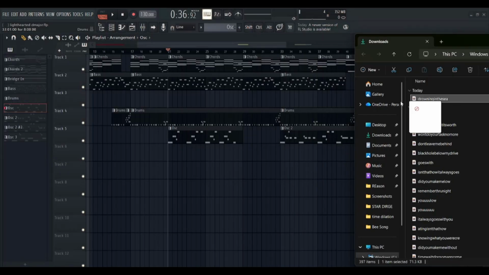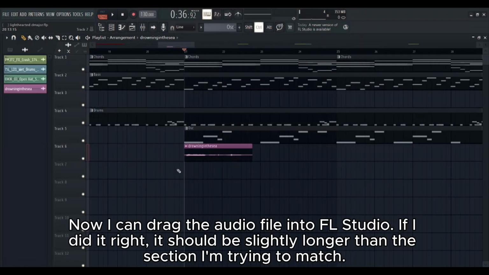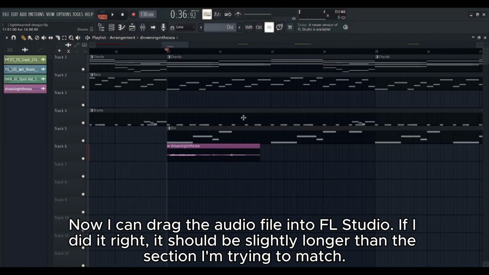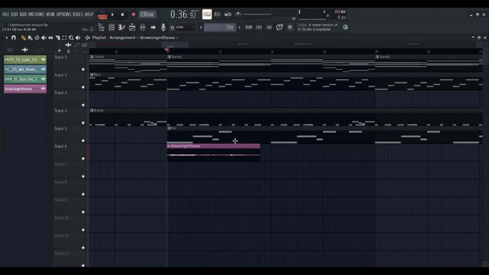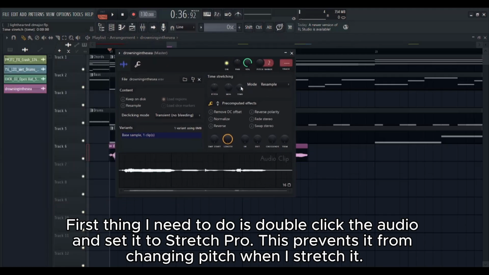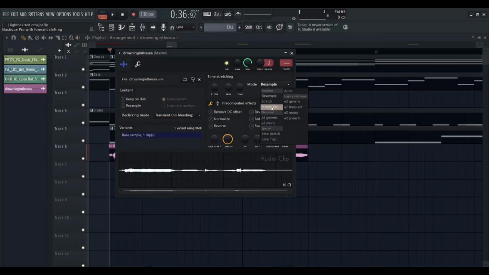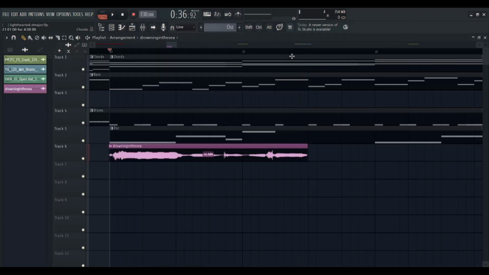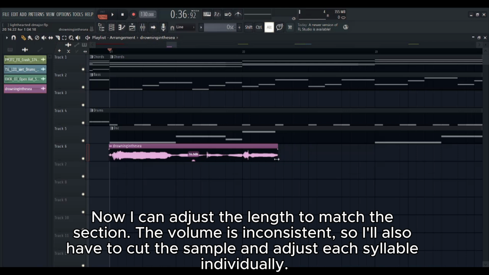Now I can drag the audio file into FL Studio. If I did it right, it should be slightly longer than the section I'm trying to match. First thing I need to do is double-click the audio and set it to Stretch Pro. This prevents it from changing pitch when I stretch it. Now I can adjust the length to match the section. The volume is inconsistent, so I'll also have to cut the sample and adjust each syllable individually.